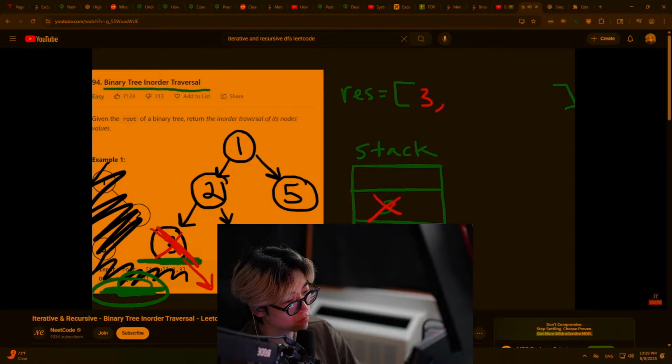We would try to go to the right child of 3. But again, we see it's null, so then we pop from the stack again. So now we get to 2, we can cross it out, we can add it to the result. We try to go to the right child. Right after we pop a node, we go to its right child. So 4, in this case, it does exist.